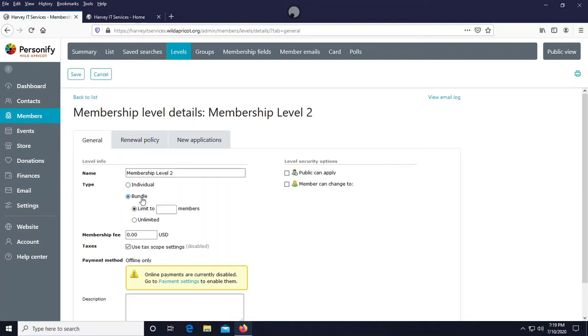A bundle would be, let's say, a business, just as an example, Microsoft or some big company, any company that wanted to purchase a membership. They could purchase some bundle, and we can set this to unlimited members, or we can limit this to, let's say, 1,000 members, or any number you want. We can limit it to 200, or we could limit this to 100 members, something like that. Anything we want to do, and then we can set the membership fee.